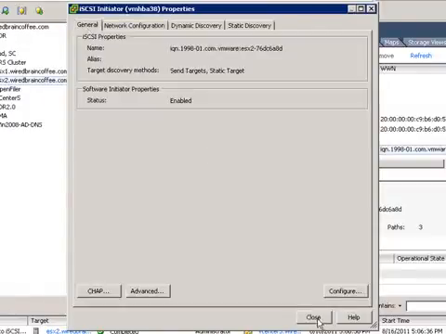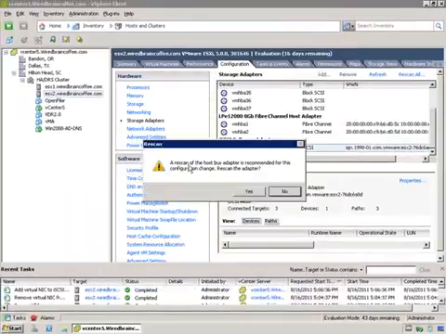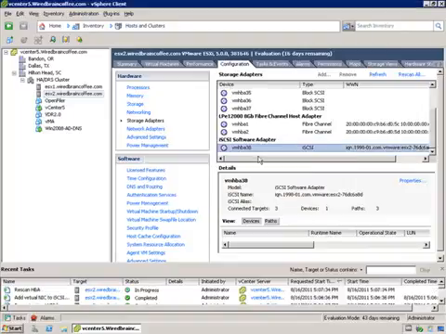Now that it's all configured, if I click on close, it's going to prompt you to rescan that particular HBA, now that it's become an HBA because it's a storage adapter, even though it's a software iSCSI. I'm going to click on yes. And once it's completed down here, we're going to go up to storage.